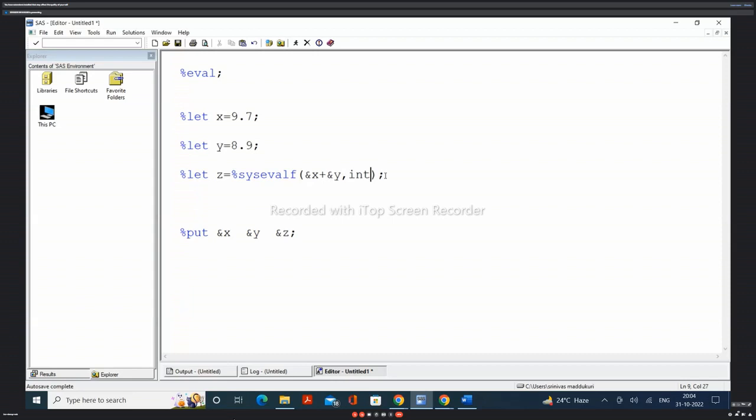So this is the difference between %eval and %sysevalf. Clear, everyone? We cannot use round or any other function. We can use either ceil, floor, or int. That's it.